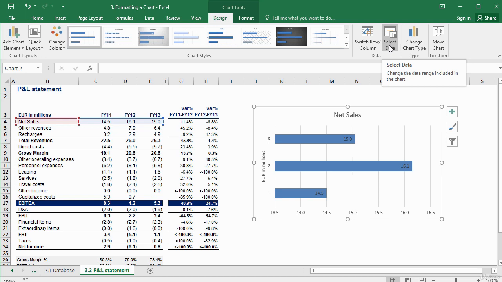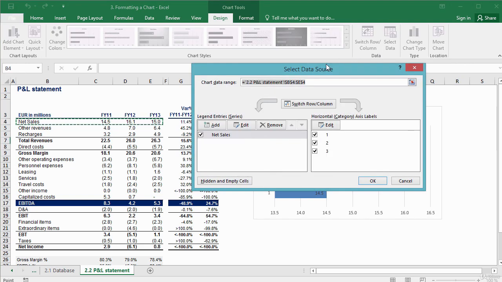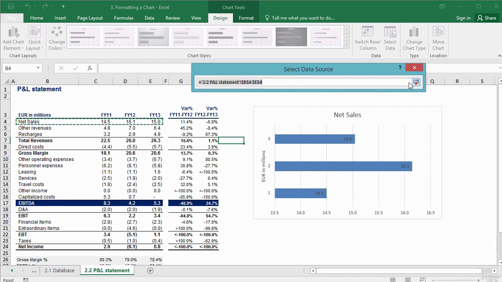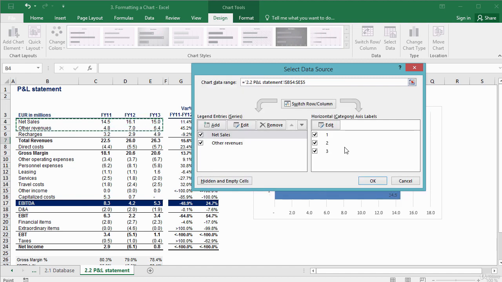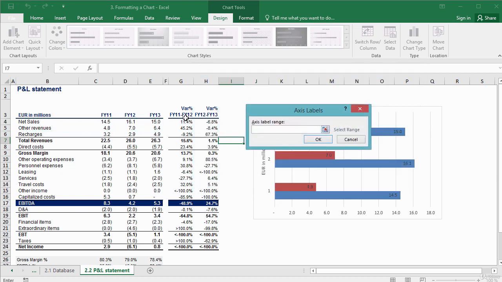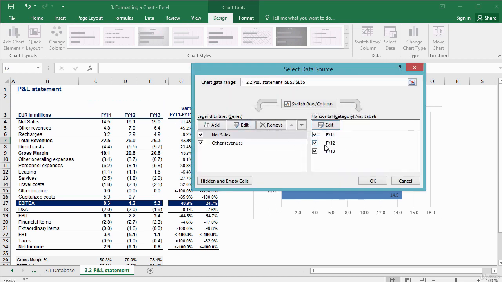For example, I can choose to modify the chart in a way that it will display other revenues. I'll select the series of data and click on Edit, which enables me to select the new data. Then, once we've done that, we can also change the labels of the horizontal axis. I'll simply select the years that are referring to the data that we have in our chart.